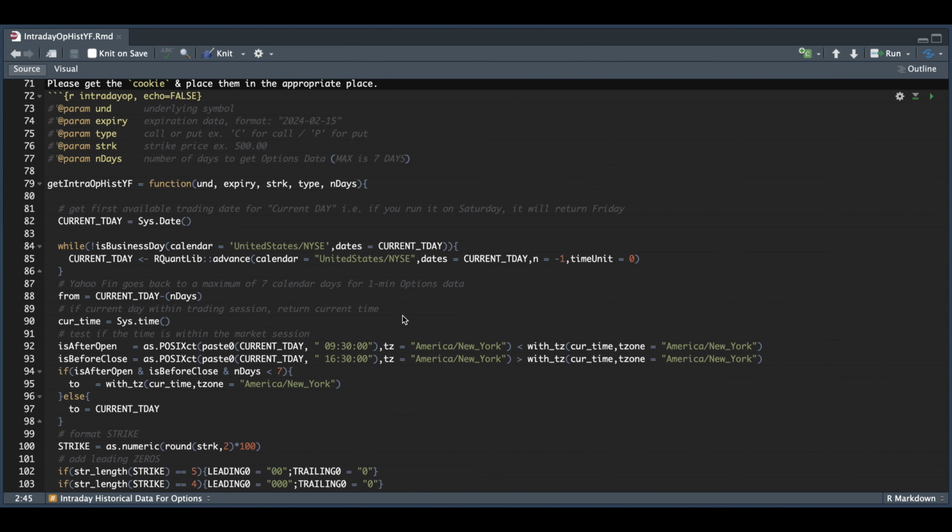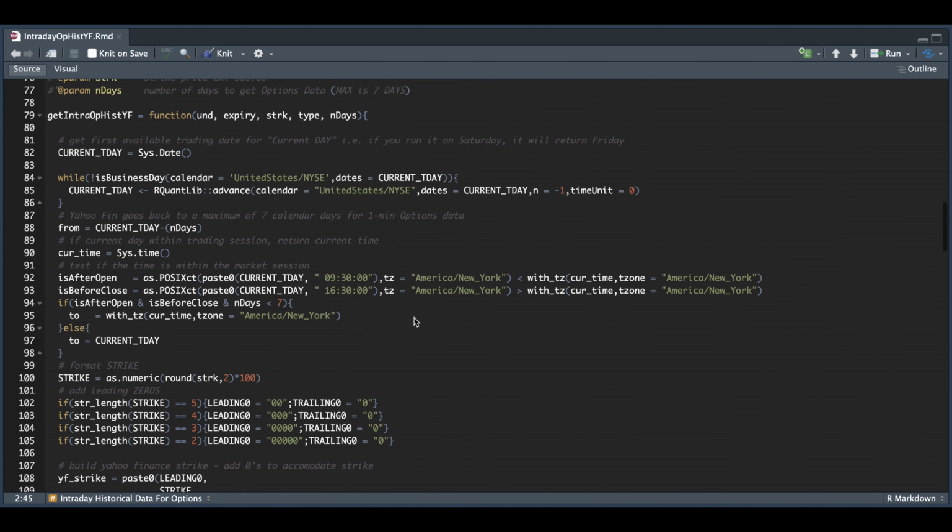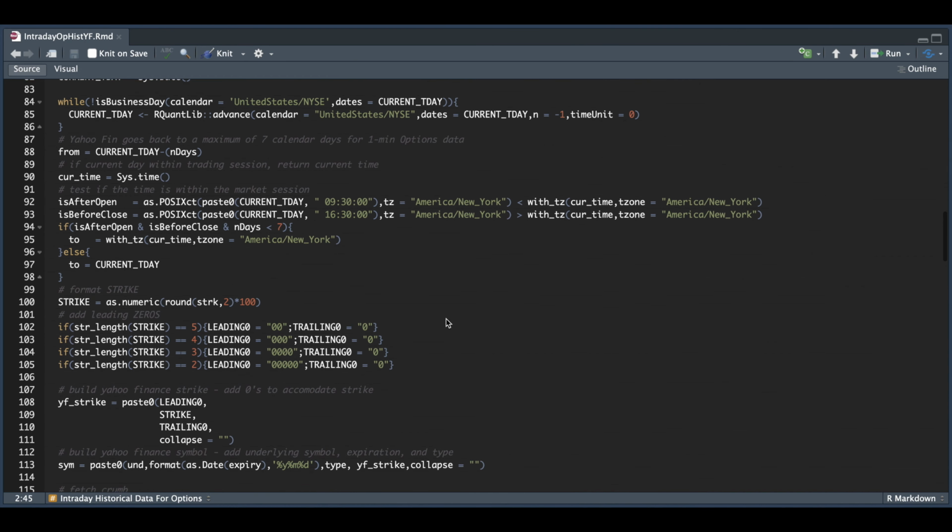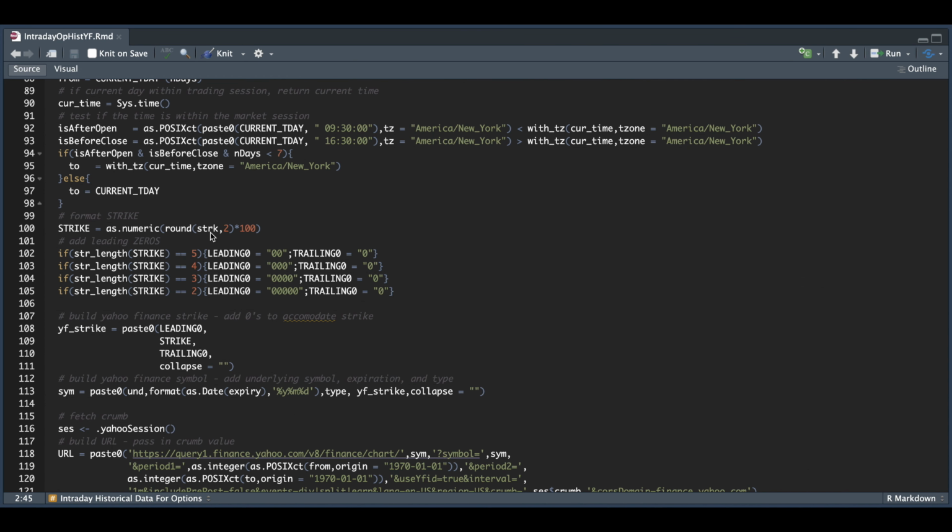Once we have our date sorted out, we need to format the strike so that it looks like the ticker being used in Yahoo Finance. So we're going to round the strike price that the user passes in to 2 decimal places, multiply it by 100, and we need to add leading and trailing zeros. Depending on the length of the strike, it'll pass in the number of leading and trailing zeros and create a string for the Yahoo Finance strike. And we're going to pass that into this paste0 and create the string for the option symbol.